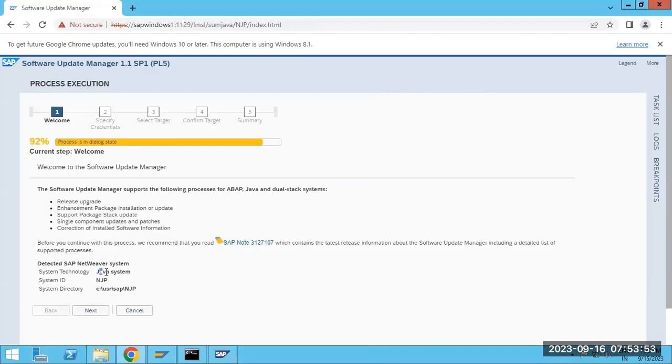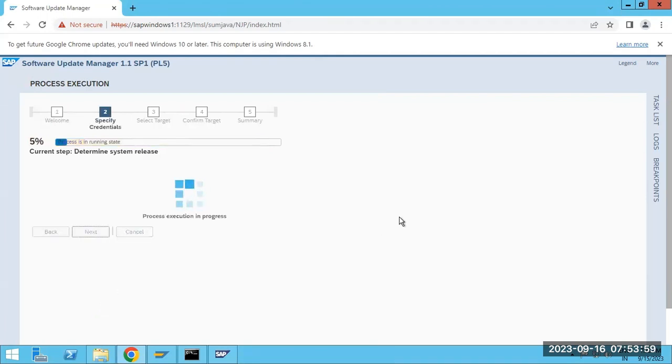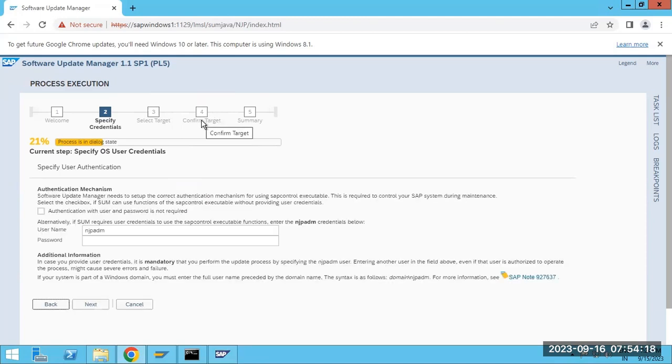See here, it is detected as a Java system. So just click on the OK button. We will get the welcome page here. Same as for the above systems, extraction, configuration. So here you will get the welcome page, specify the credentials here. Then we have to select the target, then confirm the target. In the confirm target selection, you will get all the things here, right? That is the main thing here for Java.